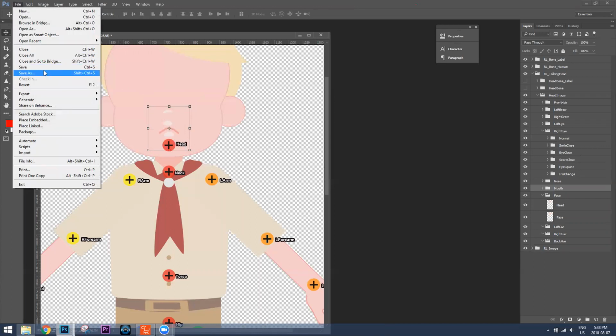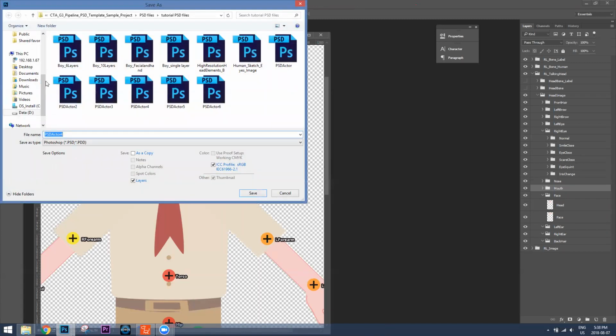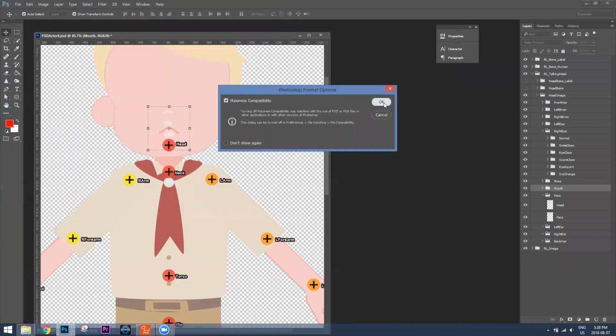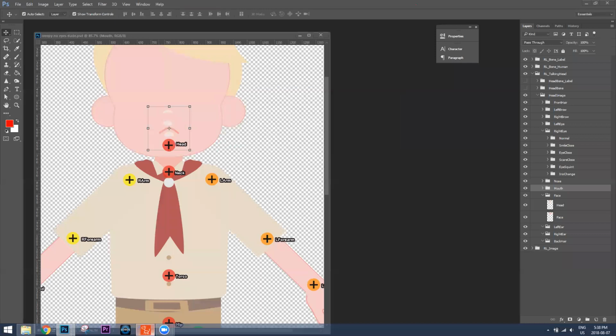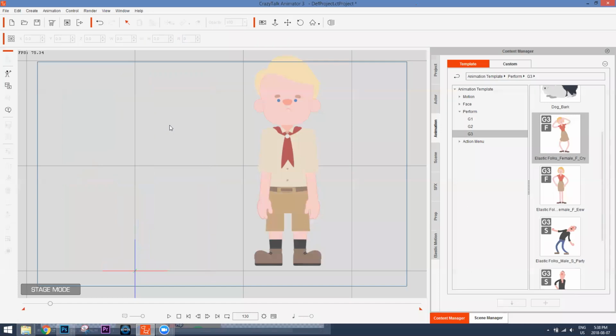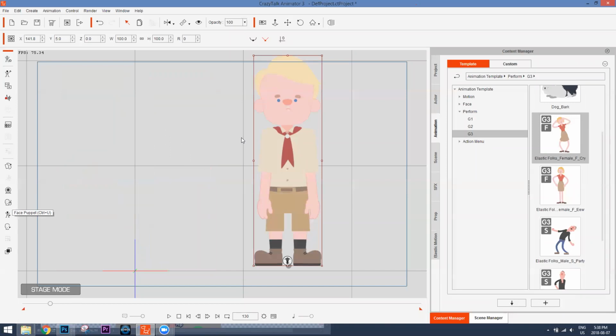So let's save as, and let's save back to our desktop. We'll call it creepy no eyes dude. Then we'll load that into CrazyTalk Animator now. Let's just delete the elastic guy here. This character doesn't have any facial animation, so he doesn't have any facial sprites. We can't really do any facial animation with him.